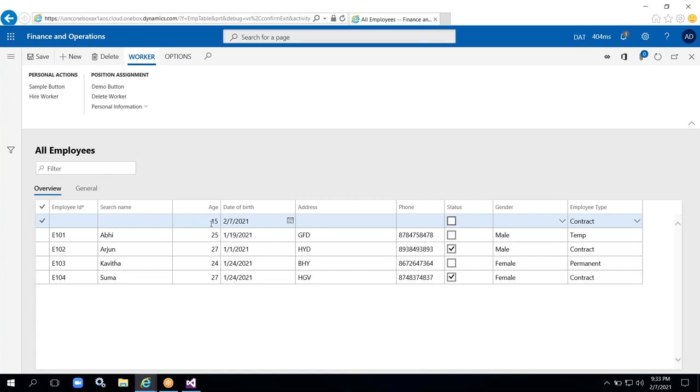For example, I'll tell you an in-depth scenario here. You have created a record and entered all the values, and there is no need to hit the save button. Understood? You have entered all the values and no need to hit the save button to save the record. When you go for closing the form, the system automatically calls the validate write method and your record will save automatically.